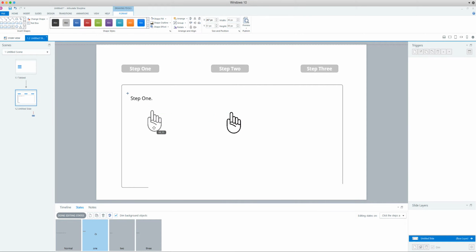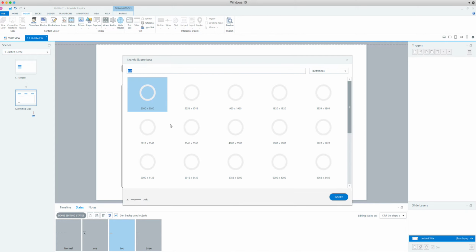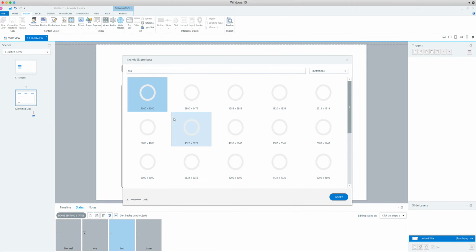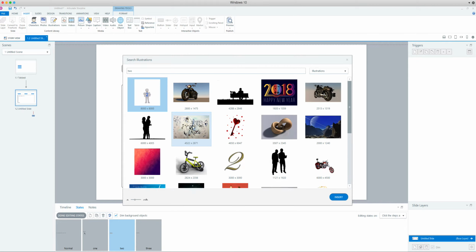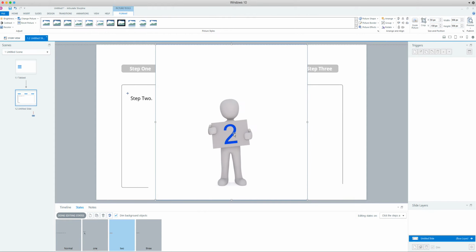Okay, so we'll do that. You can do pictures, you can do anything. So here we are in 2, so this time I'm going to do an illustration. What do you think 2 is going to be? That makes sense. I don't know. I kind of like this guy here. Whoa, he's huge.